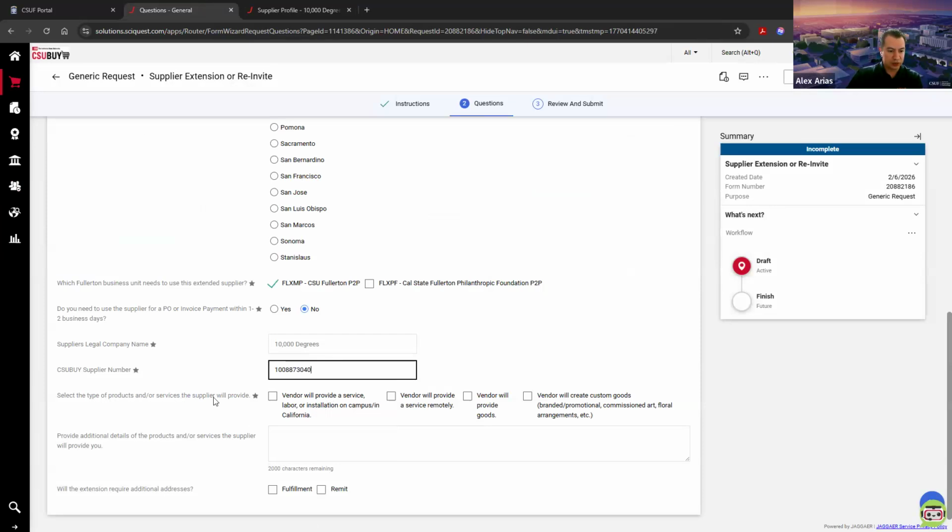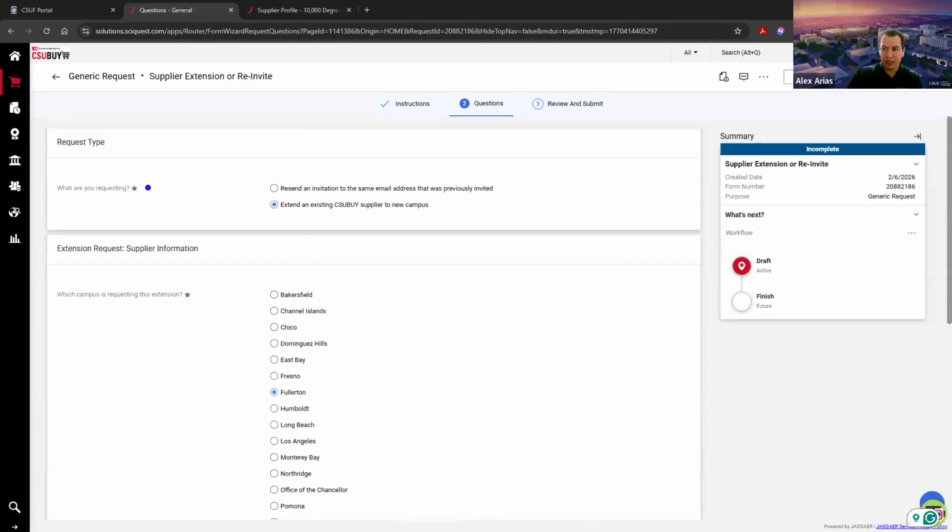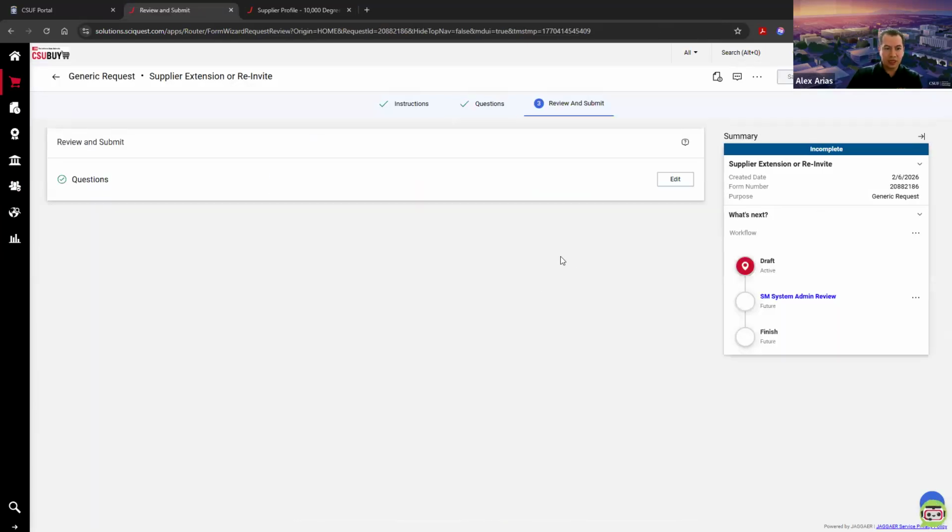Select the type of products and or services the supplier will provide. This is a select all that apply. So just try to choose the most appropriate option. And then after that, you would hit next. And then you can hit the submit button.